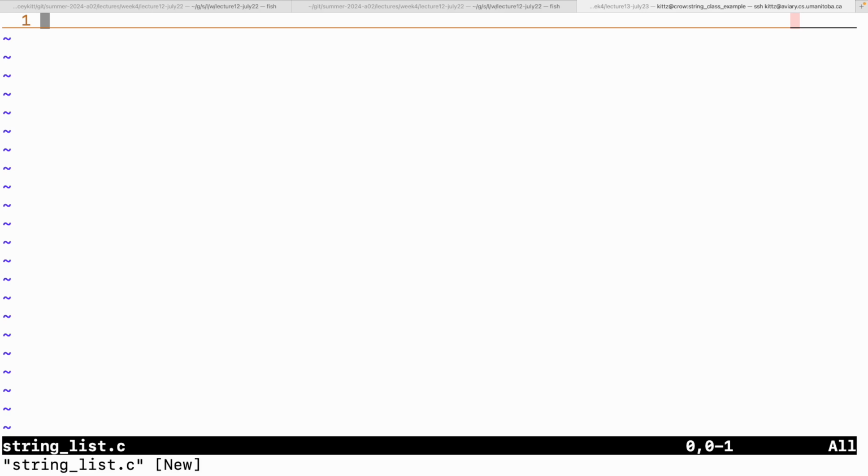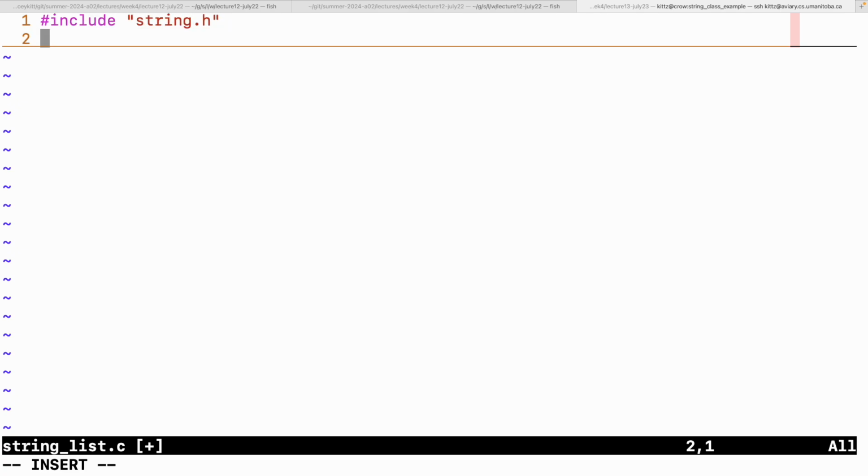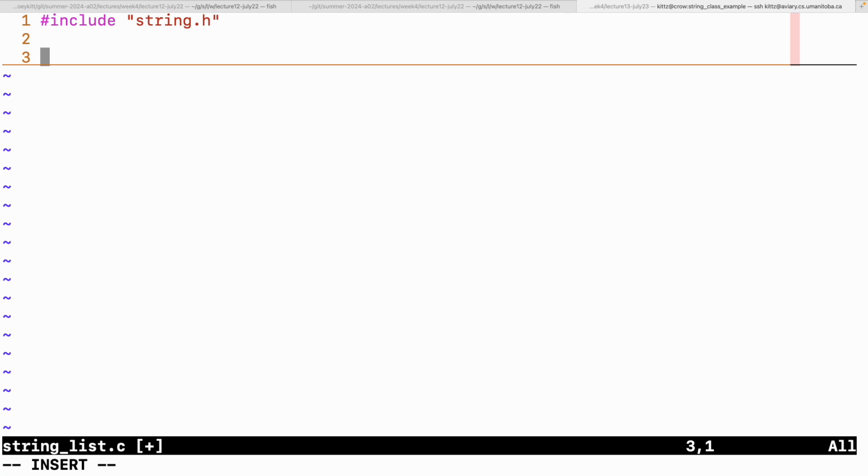So we've got a fresh start with a new file, and first thing we're going to do is include our header file. Cool.